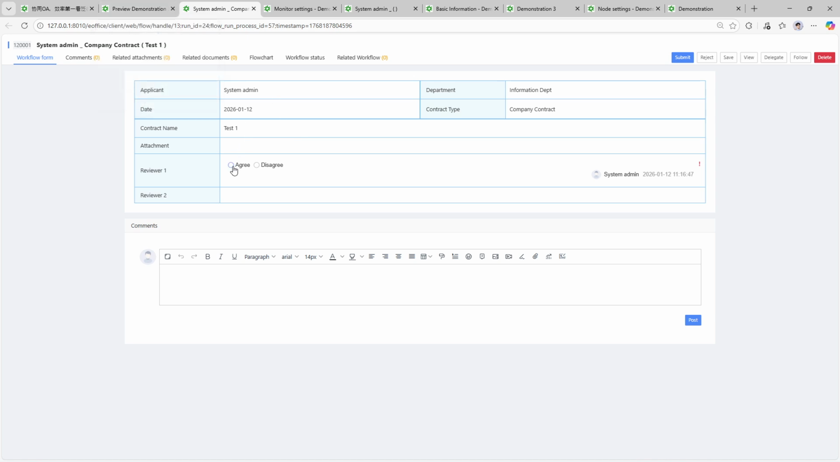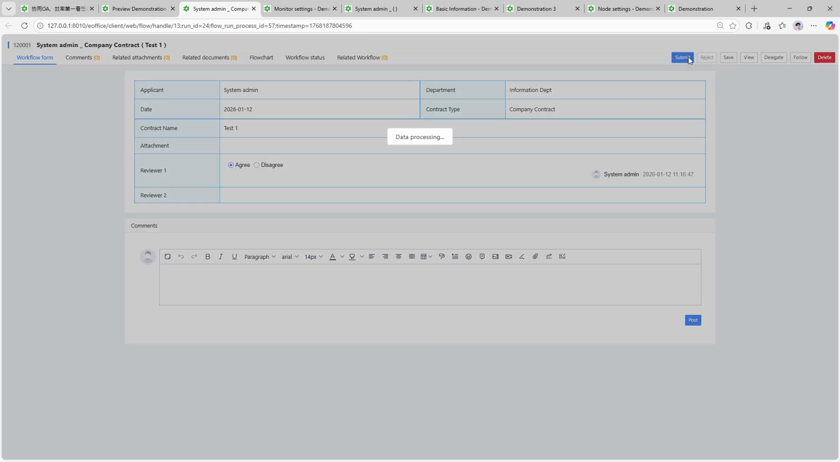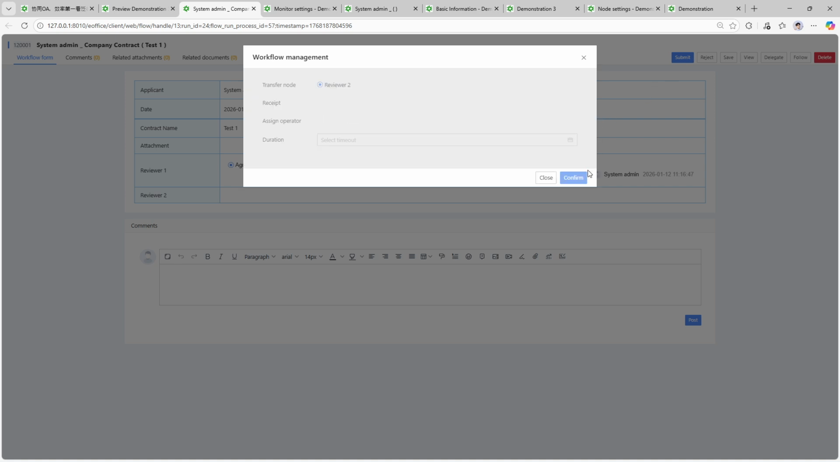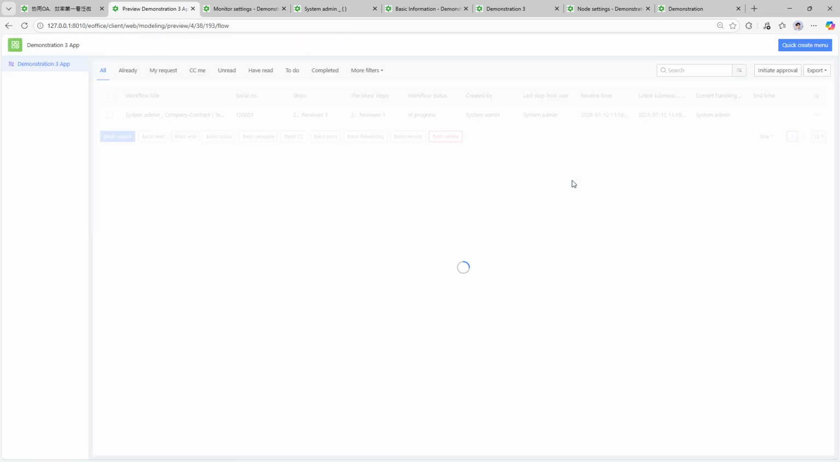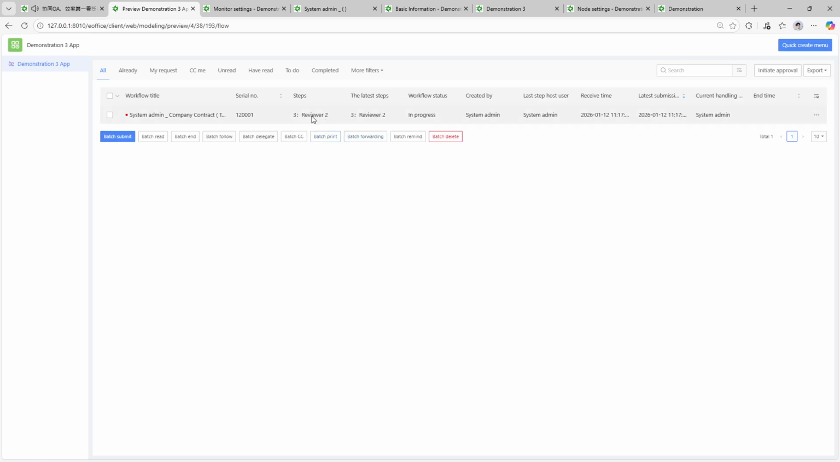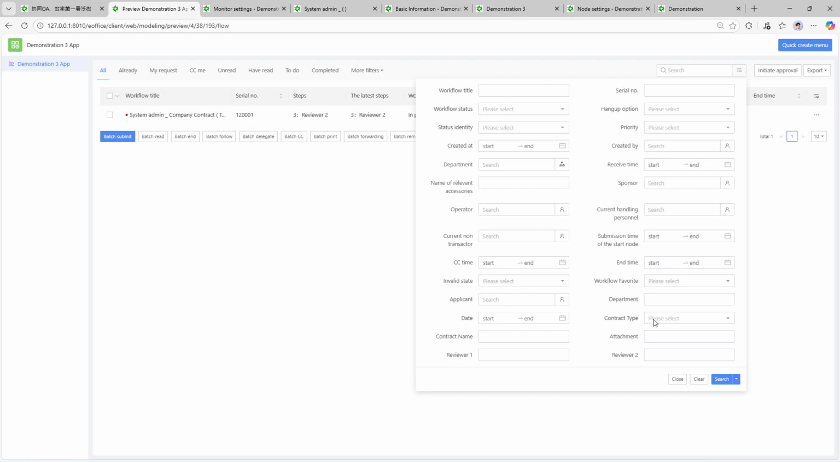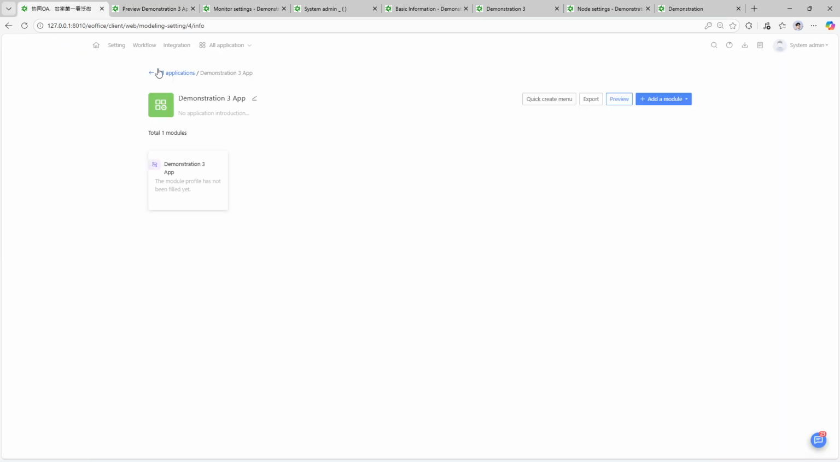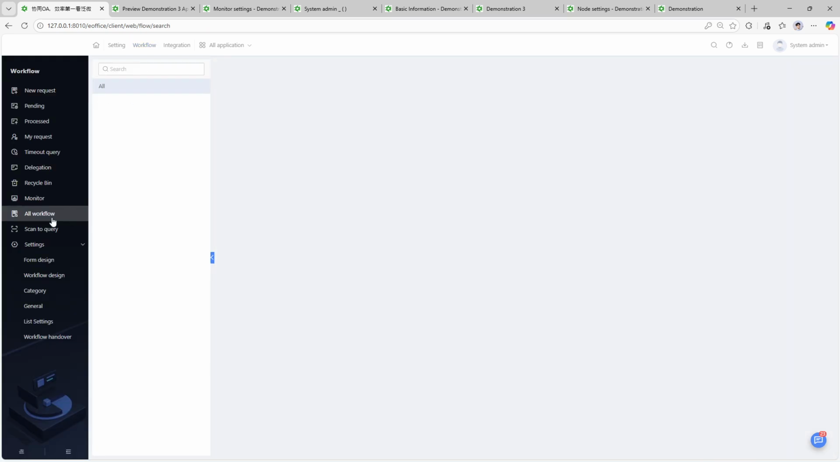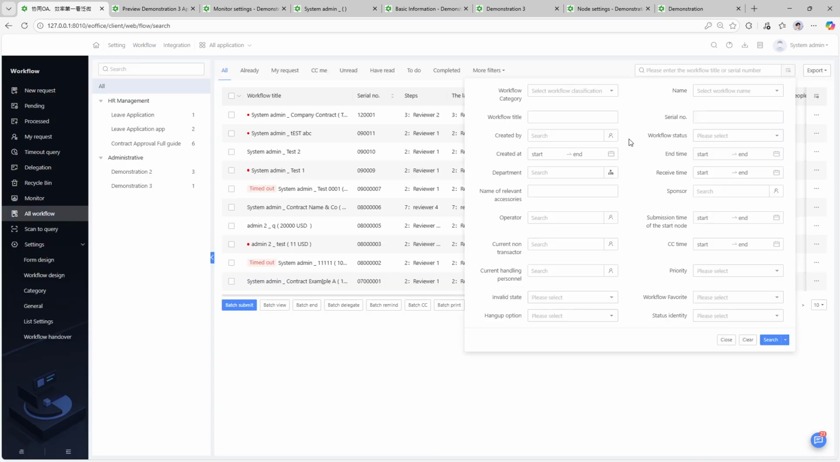Okay, since I'm reviewer one and reviewer two in this workflow, I click on agree and then I click on submit, and I click confirm. So now I will proceed to reviewer two. Do remind that this is in App Studio, this is not workflow. So basically you can also filter all of these things here instead of using the workflow module.